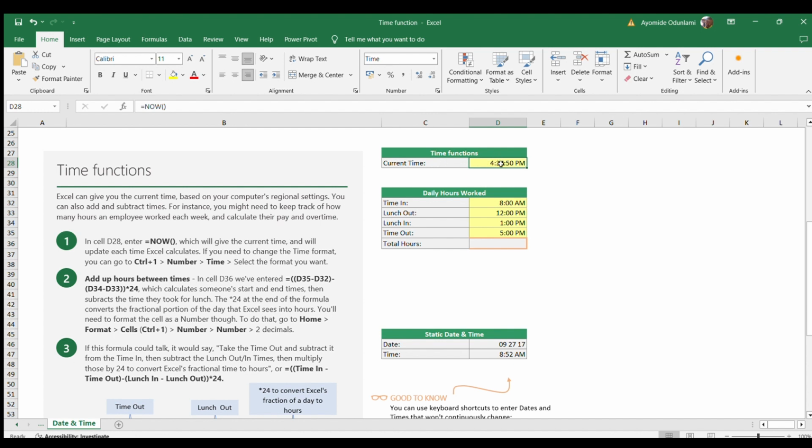This NOW function is called a dynamic function. It means it changes as time goes on. While these times that are inputted here are called static. That is, somebody inputted them by hand, so they don't change over time. If I come back in the next 5 minutes, this is going to be the same thing that will be here. Whereas with the NOW function, the time changes as time goes on, if you understand what I'm trying to say.